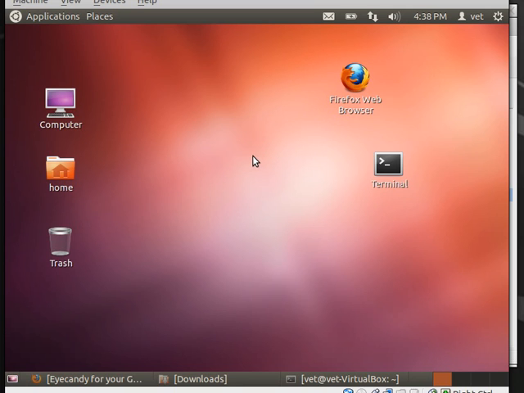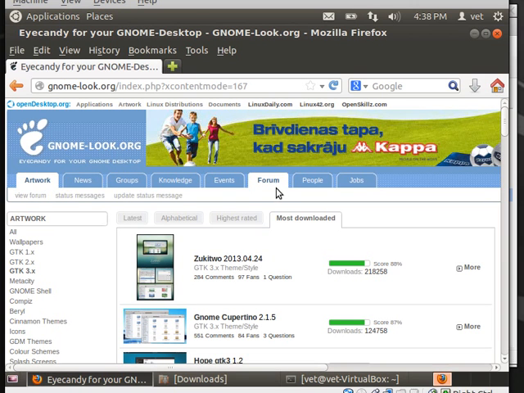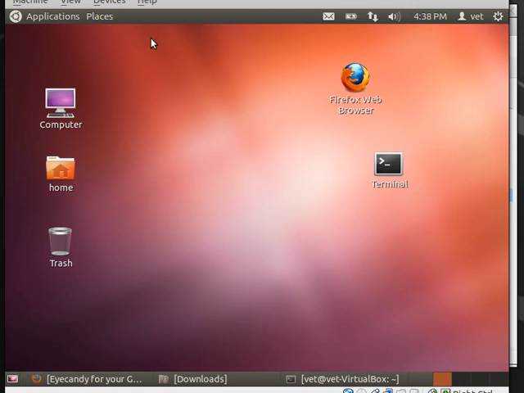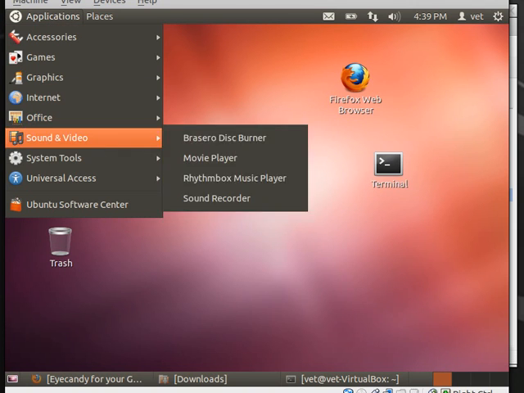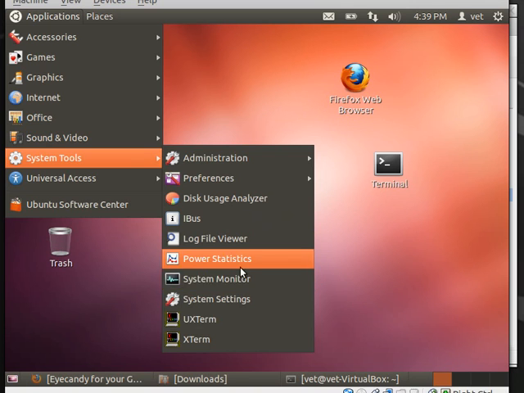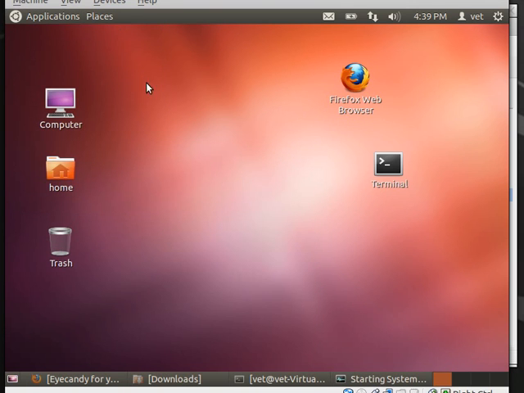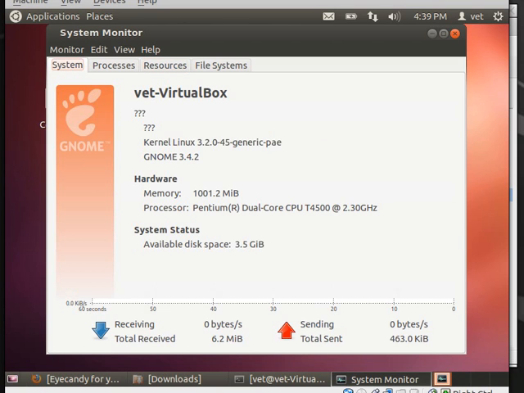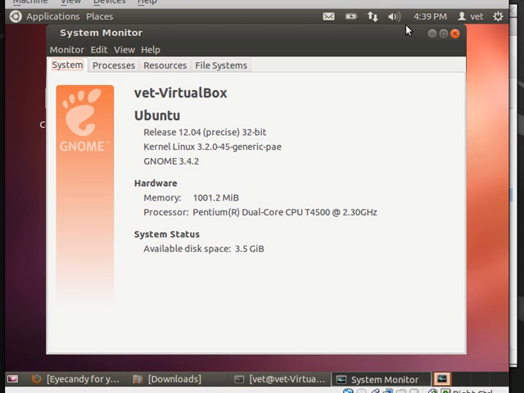So, about Gnome Tweak Tool. First, you must download themes from the internet. For example, gnome-look.org. Here you select gtk3.x. Why? It is because in Linux Ubuntu 12.04 there is GNOME version 3.4.2, which you can also see in system monitor. You can open system monitor, and here under the system you can see that GNOME is 3.4.2.